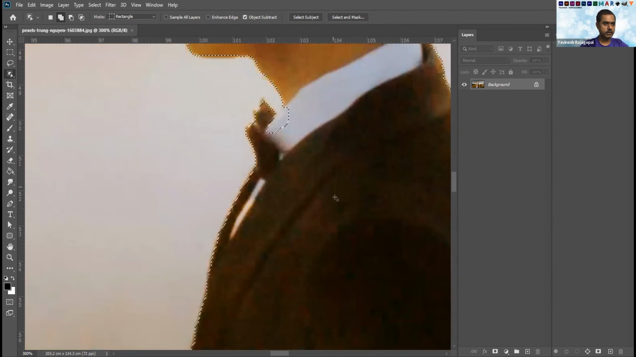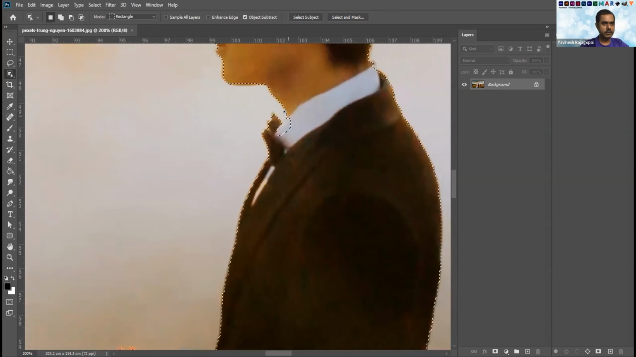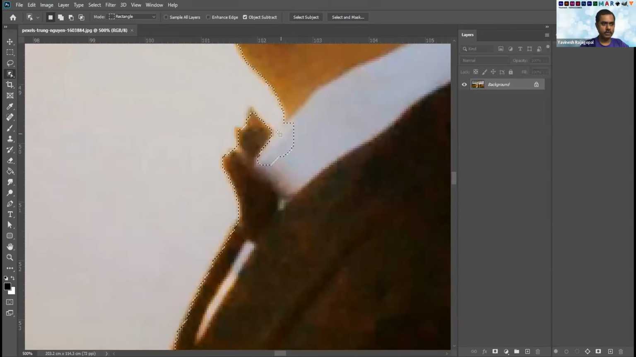This is not selecting. Sometimes when this type of color is very similar to the background color, it is not selecting. So what you can do is you can also use the quick selection tool. I'm going to use the quick selection tool. It works like a paintbrush.